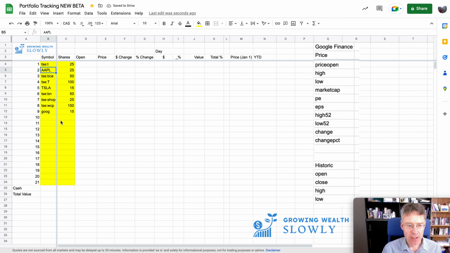The yellow I've highlighted is a cue to me, or it could be a cue to you, that these are the columns you're allowed to type in. On the right hand side, I've got some but not all of the Google Finance codes you can use for current data and historic data. Starting with, I want to grab the open price for the day, and then the price, and then some changes, and then we'll do what's the dollar amount change for the day in your whole portfolio.